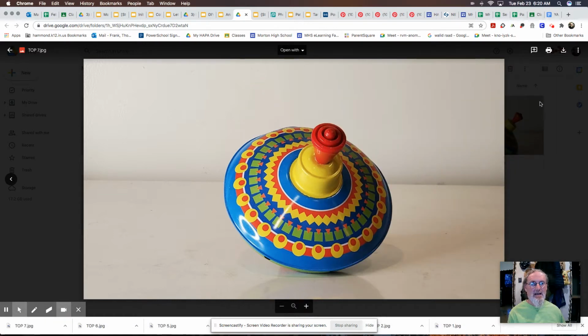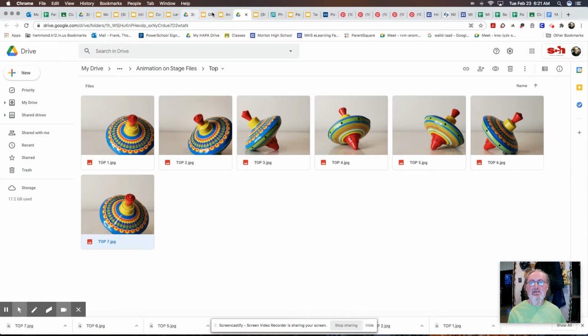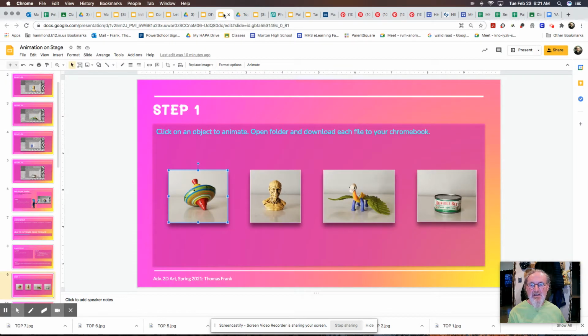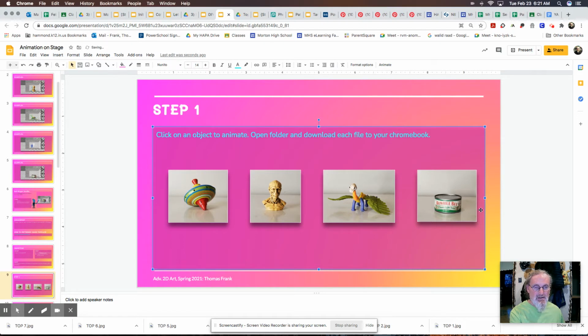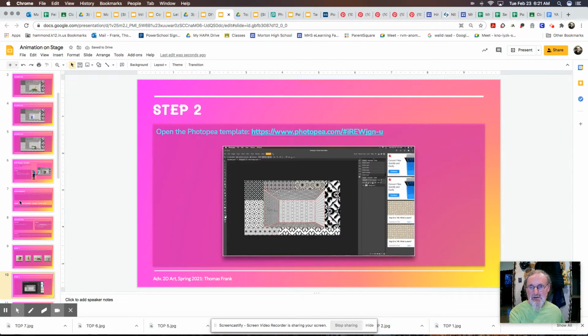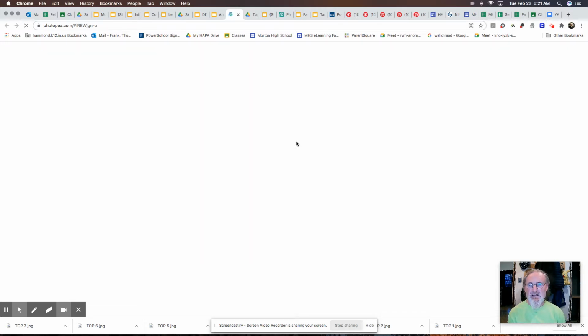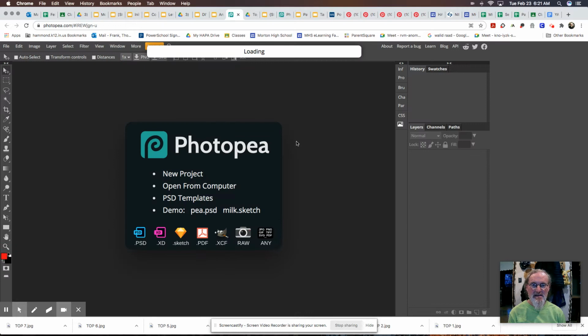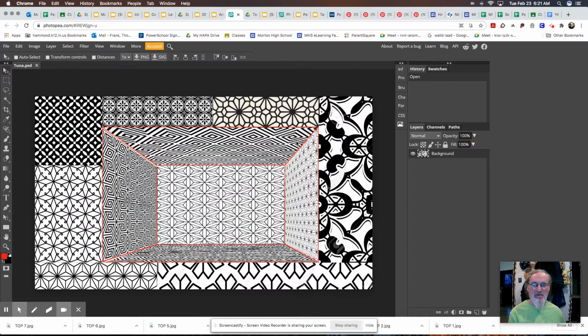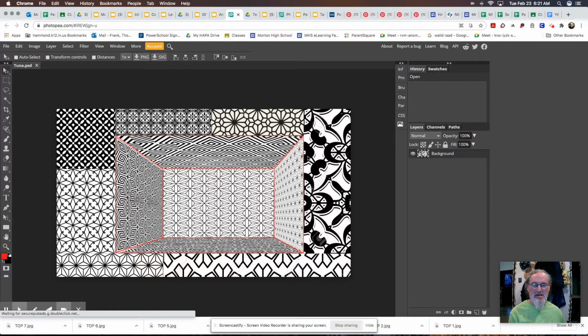What I want to do next is go back to the presentation, and we're going to go ahead and click on the next page. Here we go, and click on this link to the template in Photopea. It's going to load up the template that I've already loaded for you guys, and we're going to work with this. It's going to set up a background image for you. It's kind of like a stage.